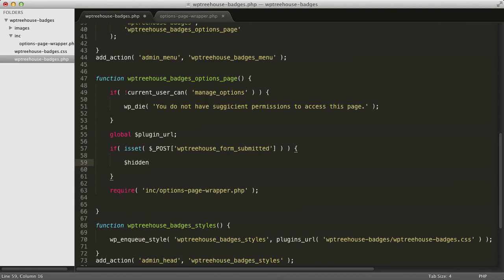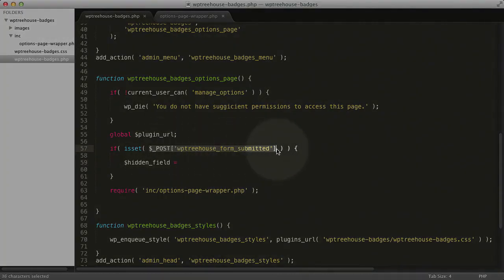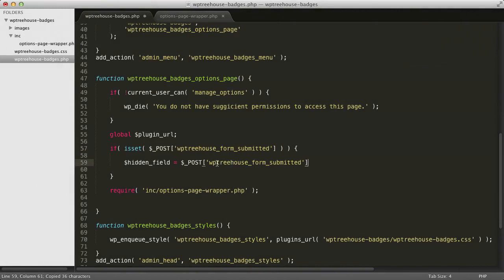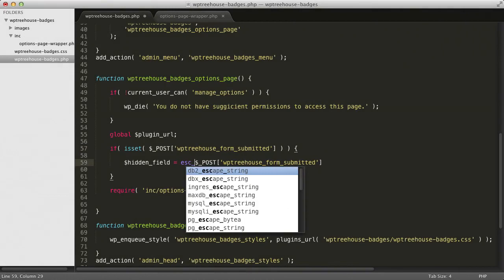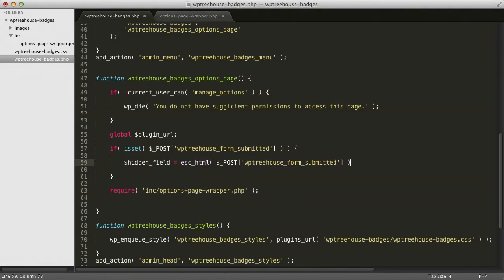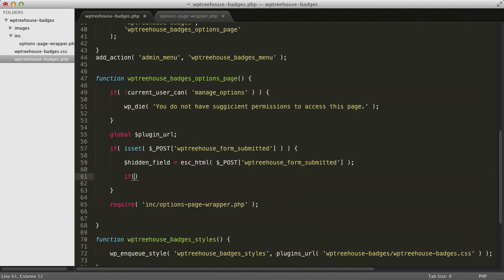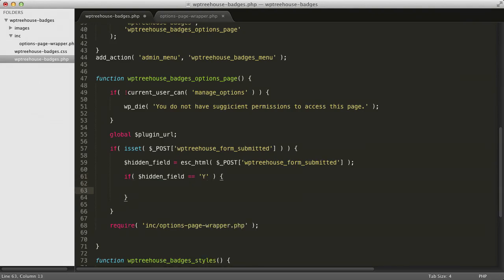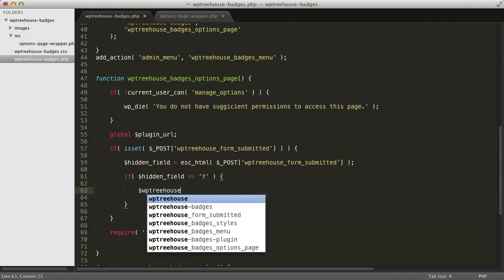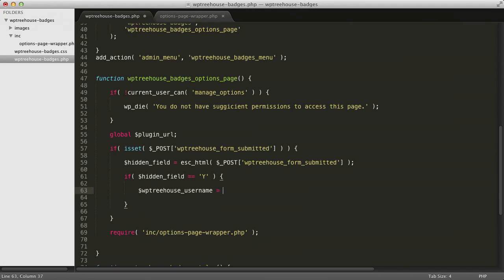If we know that this form has been submitted, we can then come down and assign a variable called hidden field, set it equal to this post value up above, which we'll copy, and then for security purposes, we're going to wrap that value inside of an escape HTML function. Next, we're going to check to make sure that our hidden field value is set to Y. If it is, then we'll create a new variable called WP Treehouse username and assign that the value of the escaped post value, WP Treehouse username.